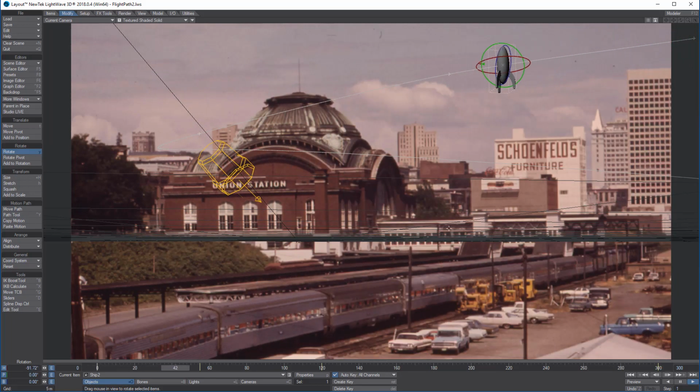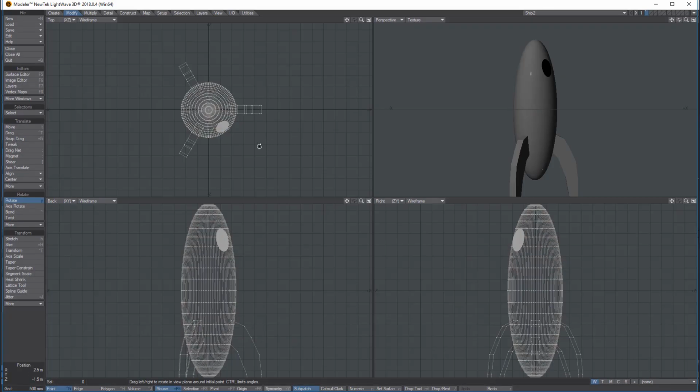That's there because we did turn on the align to path, and so that's the automated keyframe values it's giving it. Kind of cool, huh? How do I make my spaceship so it's pointed on the path? That is where we're going to go back into Modeler, and change the direction of the spaceship's orientation inside Modeler.